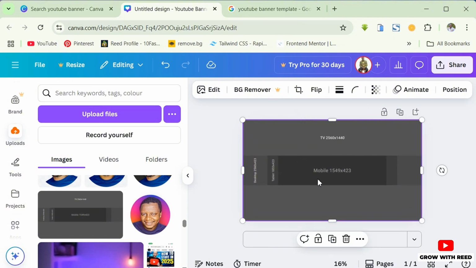Okay, so as you can see, like I said before, people watch YouTube from different devices. Some watch from TV, tablet, desktop and mobile phone. When someone visits your channel and they are watching from a TV, they are going to see all of this part of your YouTube banner. When they are watching from a desktop, they are going to see your banner from this side to this side. As you can see here, it says desktop. So from this portion to this portion, like this. And when they are watching from tablet, they're going to see from this portion to this portion. And when they are watching from their mobile phone, they're going to see from this portion to this portion.